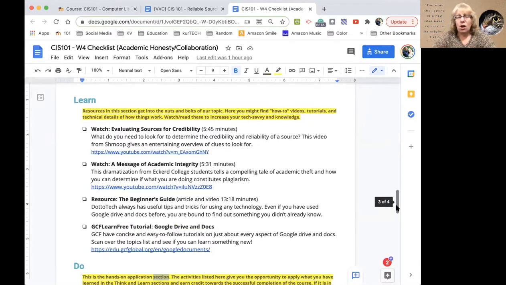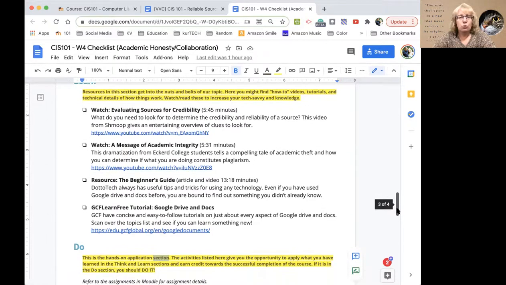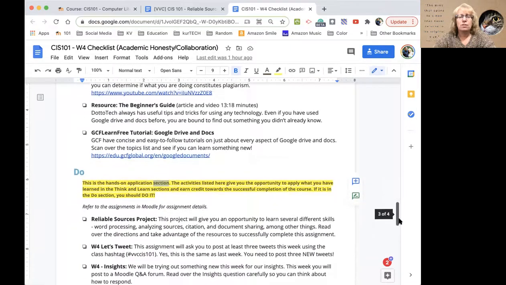Because you have a college email account, you also have a Google Drive account. So for the project we're going to do, you can use that account if you want, or you can use your personal Google account, either one. But definitely read over those resources.